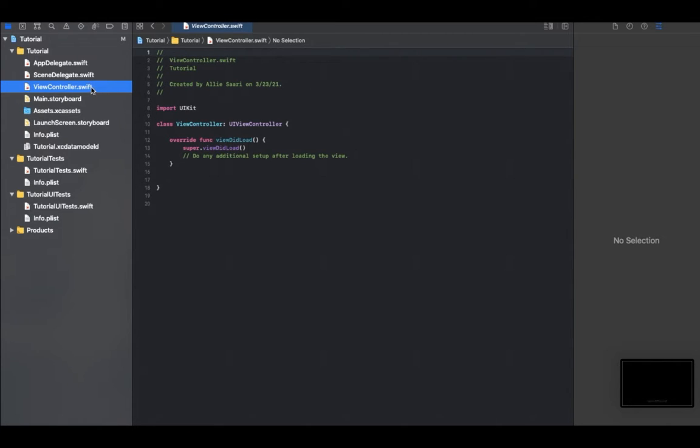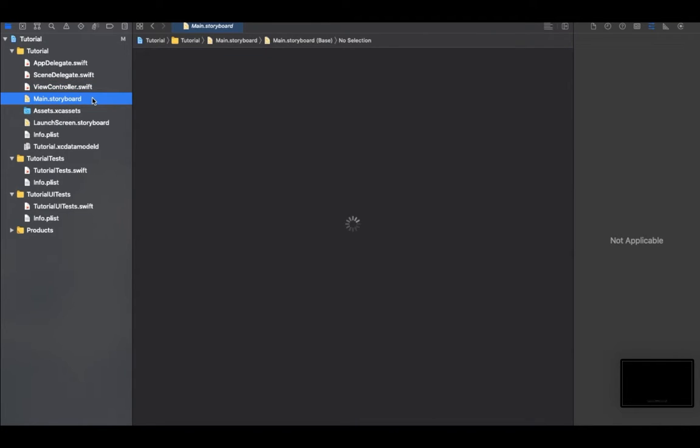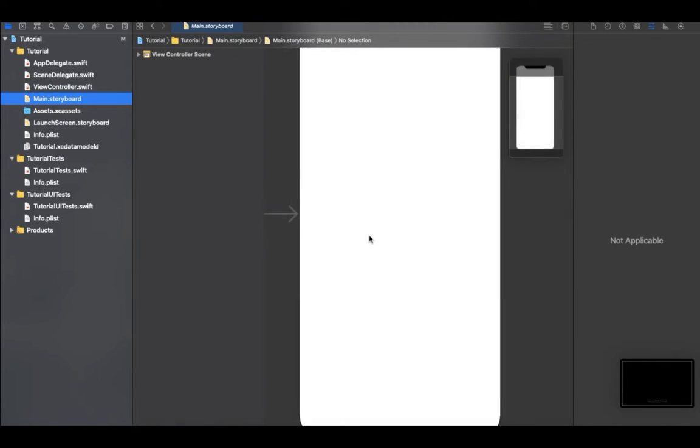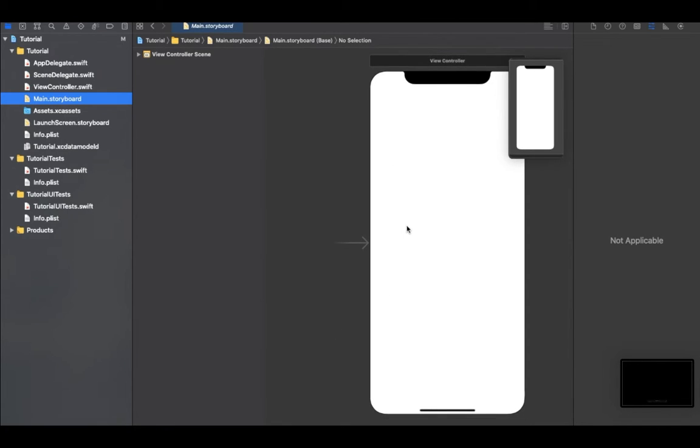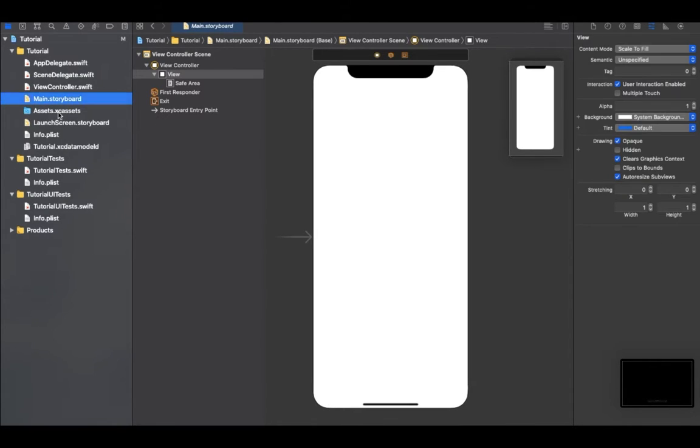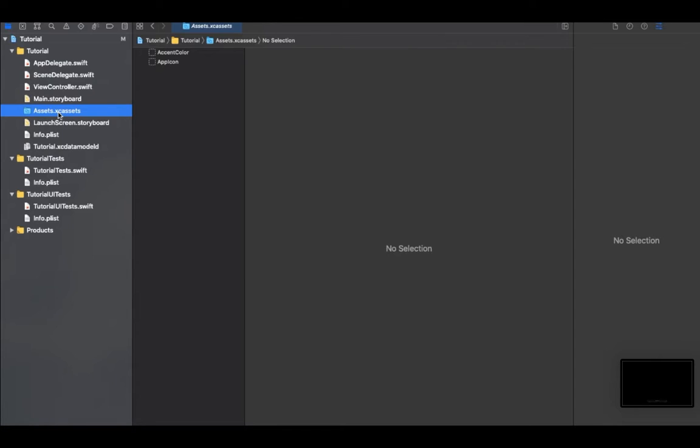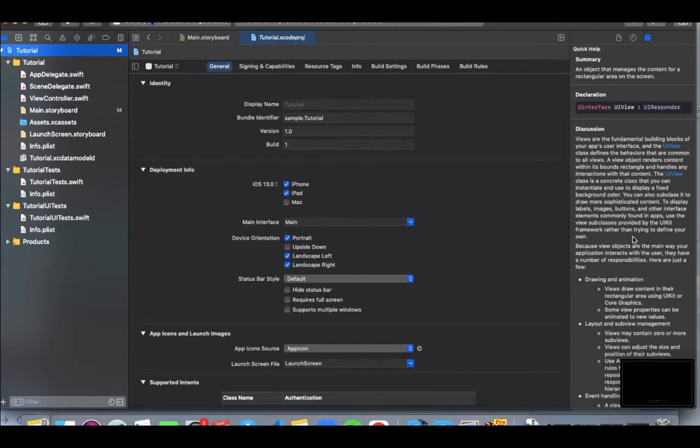The next file is ViewController.swift, which provides the code corresponding to our first scene, the view controller scene, and the Main storyboard. Main storyboard hosts the UI interface for all of the screens. The Assets folder is what holds all of our assets, such as images, colors, etc. And then there's the launch storyboard file, which is where our app is launched.